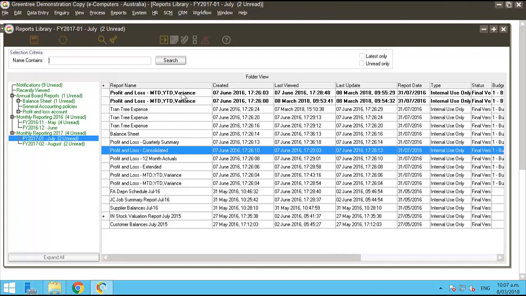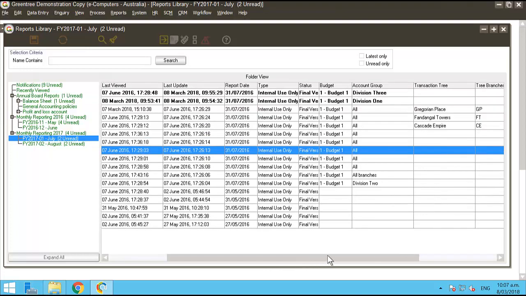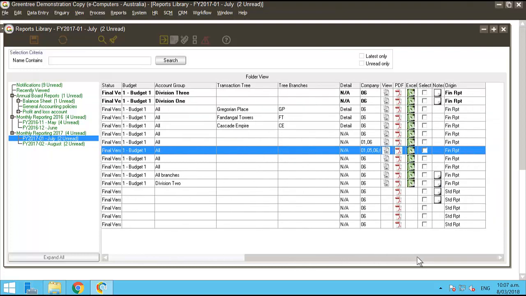These report headings here are fairly self-explanatory. These are my report names, when they were created, when they were last viewed, when they were updated, and the report date. Coming across here to some of the more detailed areas, what company it relates to. This sits across companies, as you can see from this example that I've highlighted here.